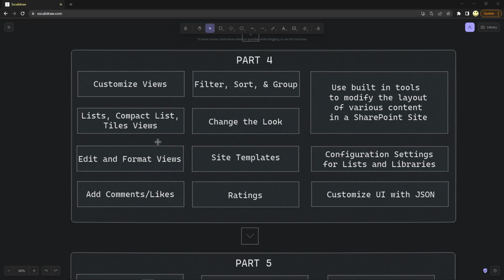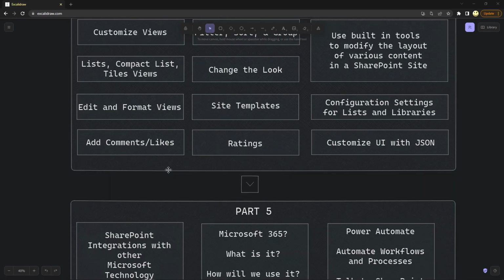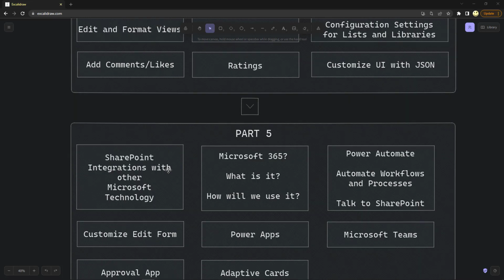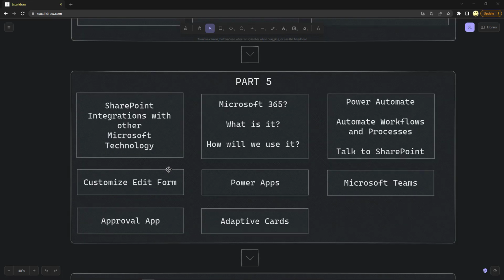Editing and formatting views, adding comments or likes or ratings to your content, and then looking at a very powerful feature called JSON and customizing your user interface with JSON. Those types of things were not possible, not easily, or not at all in previous versions of SharePoint. So we'll be taking a look at and doing some of those in some of the videos.